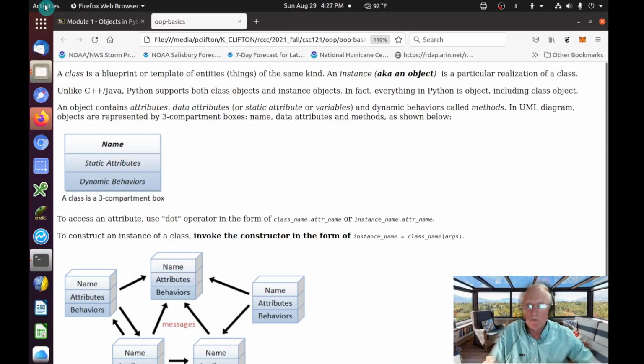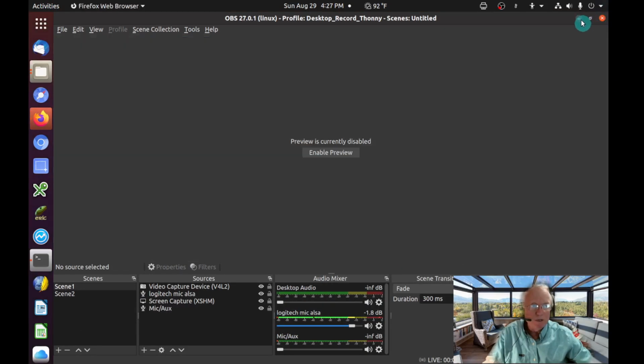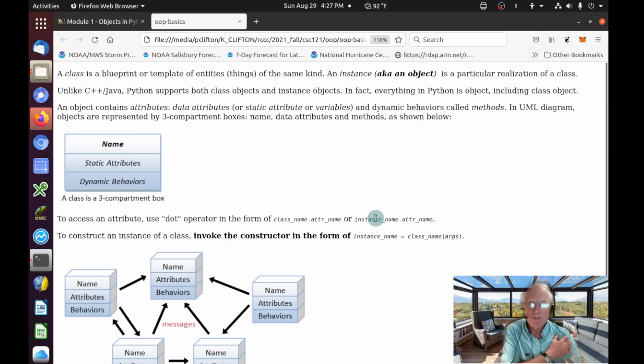And let me double check to make sure that we got it switched, and we did. That was a little screenshot of OBS, Open Broadcasting System. Just a great program for making videos, streaming video, capturing things, and it's all free, open source.